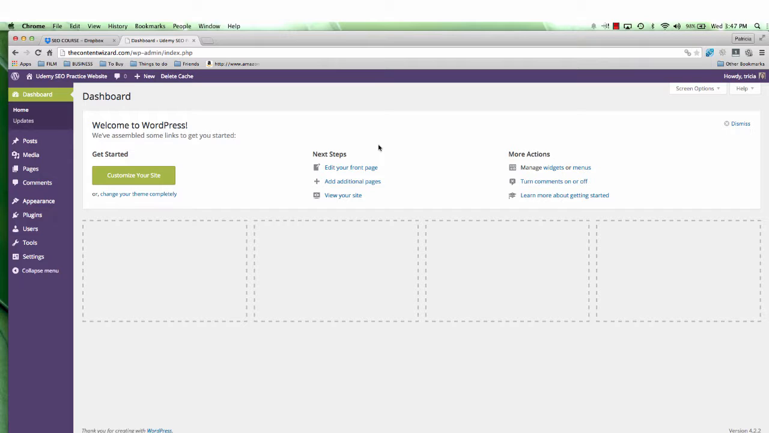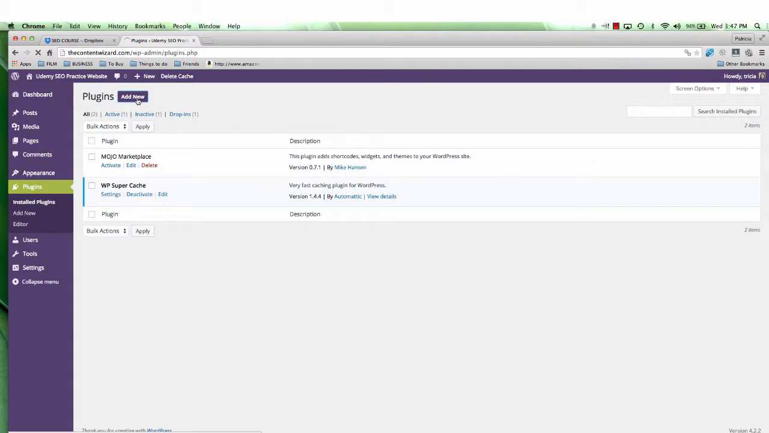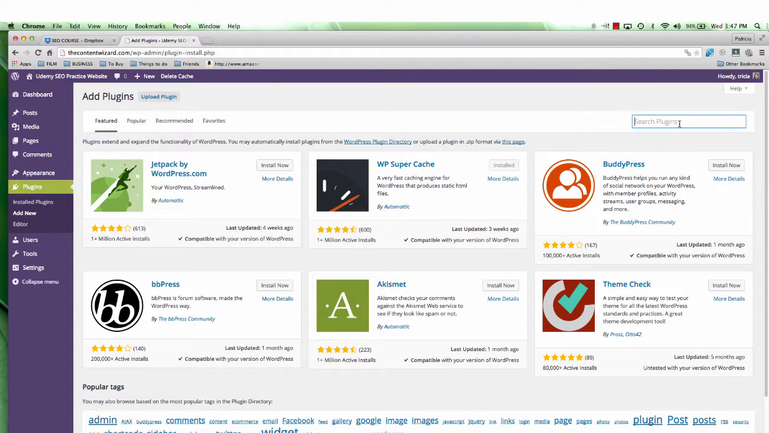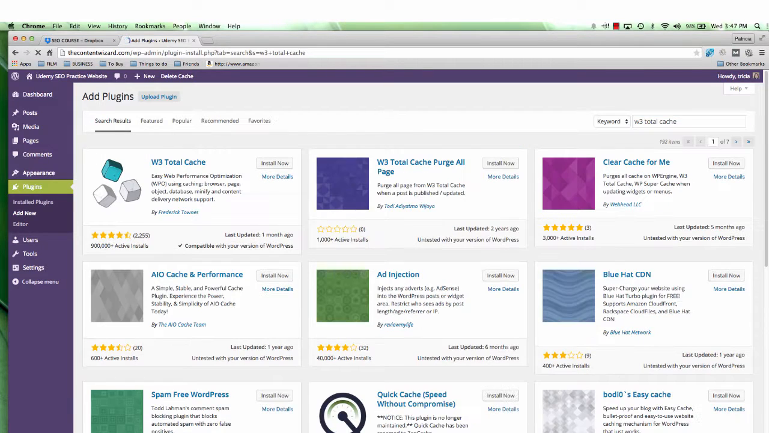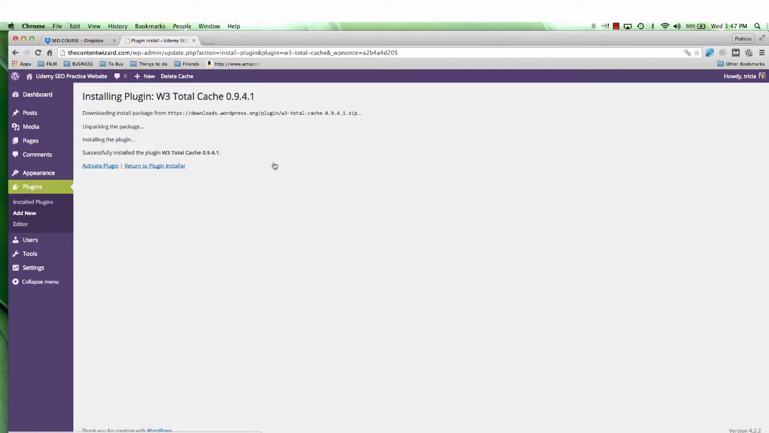So if you head over to WordPress and go to the back end, then head over to your plugins area, click on Add New, and we're going to look under Search Plugins for the plugin called W3 Total Cache. Very popular plugin. So give that a few seconds, and there it is right there, W3 Total Cache by Frederick Townes. So you're going to install that, activate it, and that'll go ahead and download the plugin W3 Total Cache onto your WordPress site.